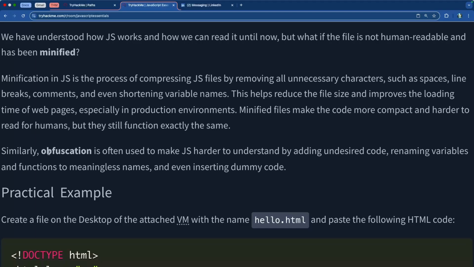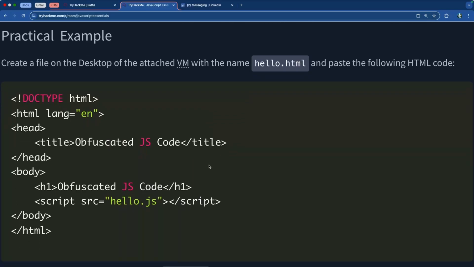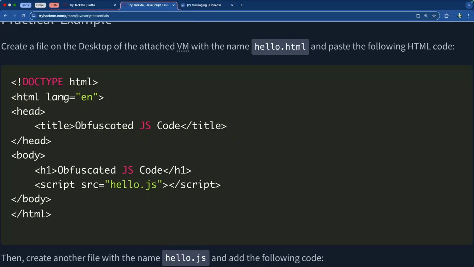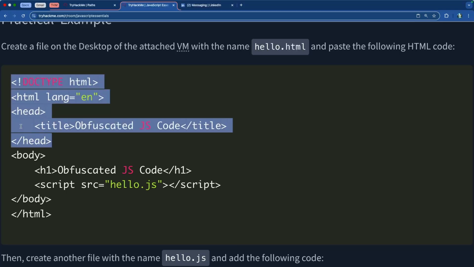Similarly, obfuscation is often used to make JavaScript harder to understand by adding undesired code, renaming variables and functions to meaningless names, and even inserting dummy code. So as a practical example, this would be a very basic file right here, where we have the header. This one's fine. The document, HTML, all this part is basic and we understand it.